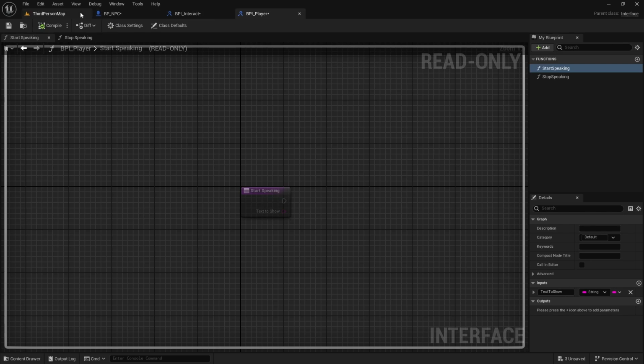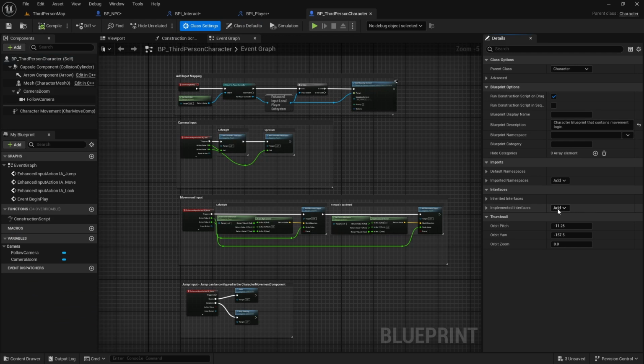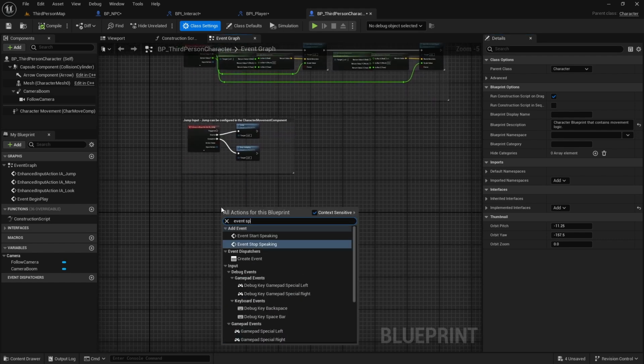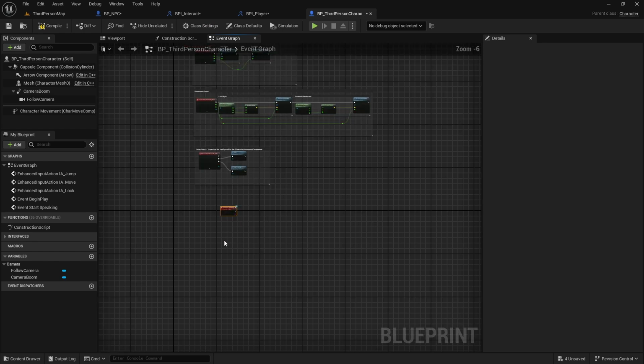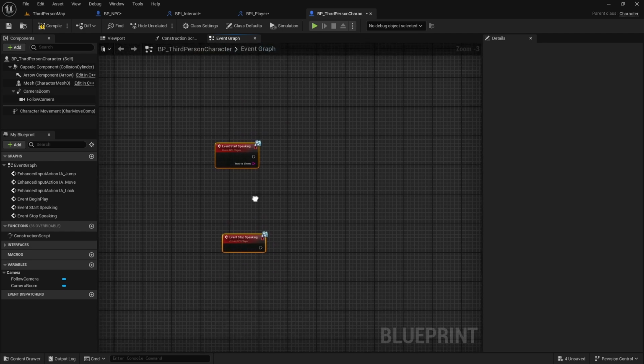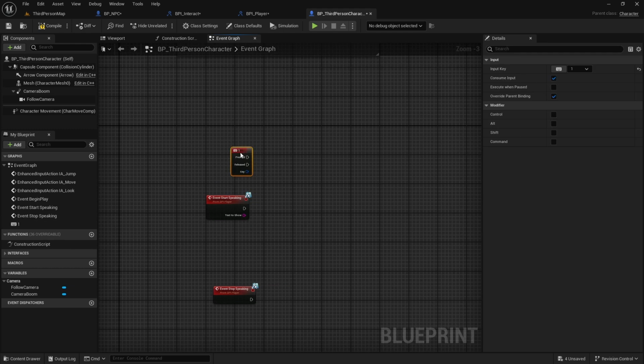Alright, so in our third person character blueprint, or whatever your character is, go into the class settings and we need to add that player interface to it. Then down at the bottom on event start speaking and event stop speaking. Then we'll right click one, add a keyboard event, press this little key, and it'll make it to where whatever button you press will be inputted. I want this to be my E. This will be my interact trace setup.